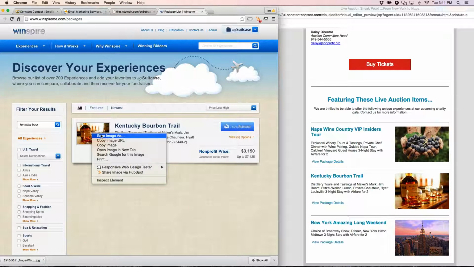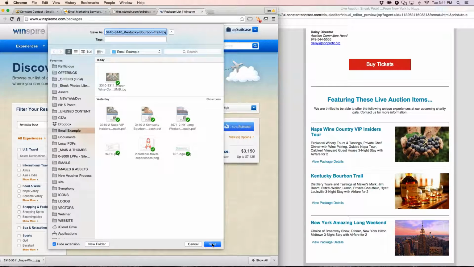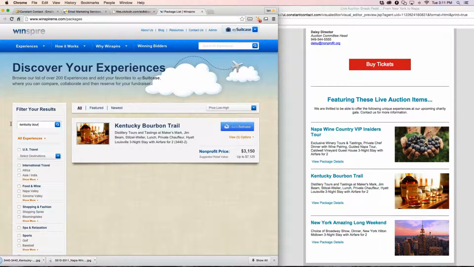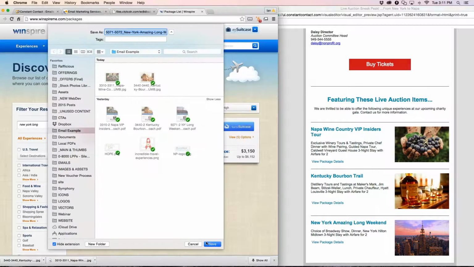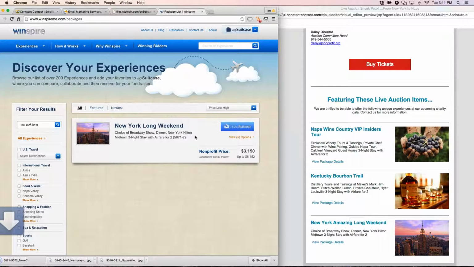I'm going to right click that one. I'm going to save image as. Same folder, save. And then New York long weekend. Same one here. Here's the thumb. I'm going to right click and go to save as. I'm going to save it in the same folder that we're using.